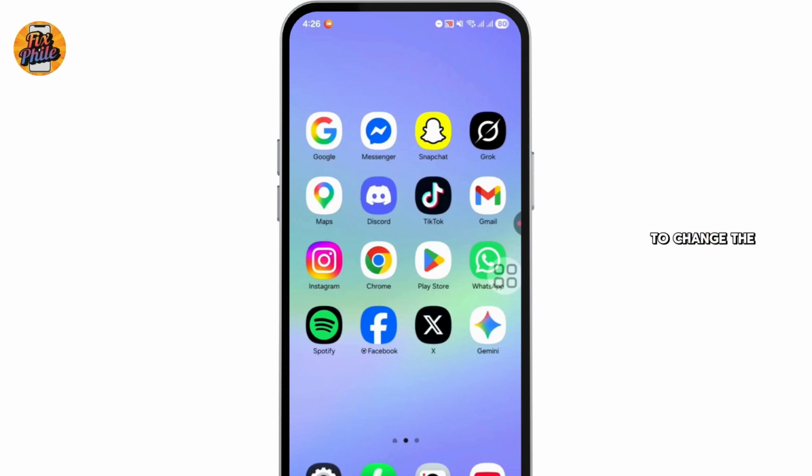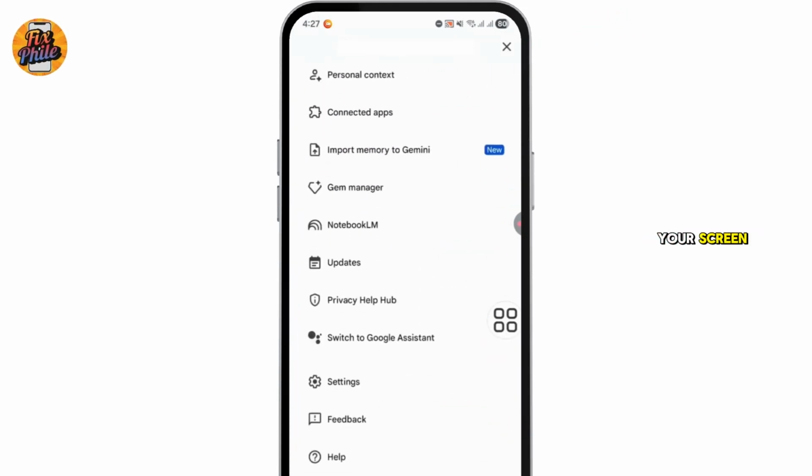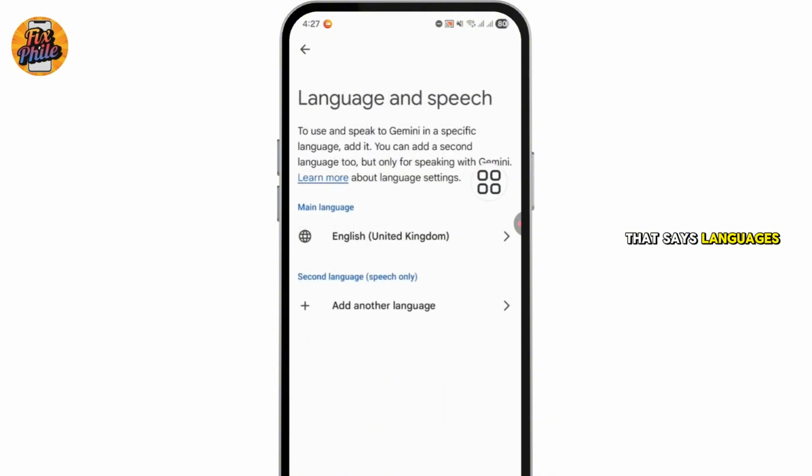If you want to change the language in Gemini app, first of all, launch the Gemini app on your device. Now you want to tap on the profile icon at the top right corner of your screen. From here, scroll down and tap on settings. Here, you will find different options. Find the one that says languages, select that.